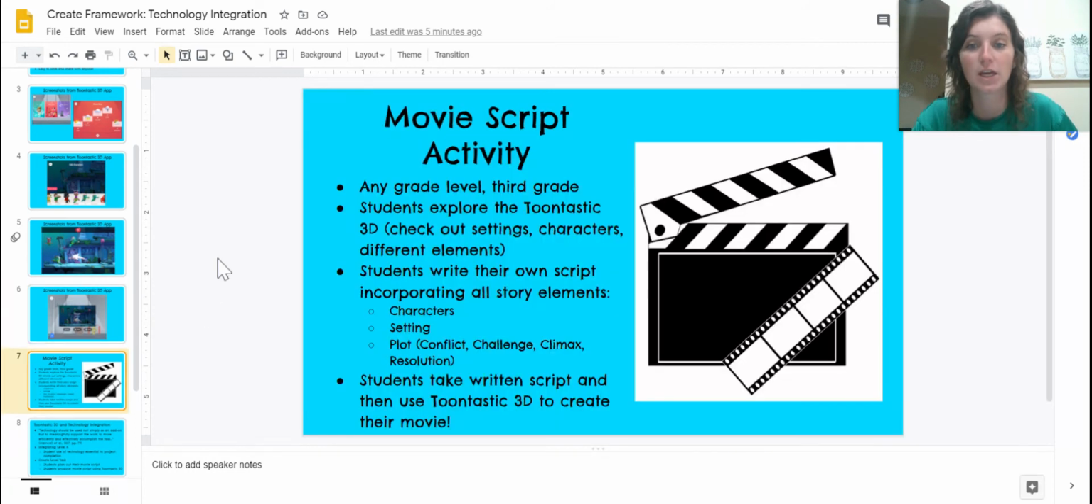For my activity using this app, I have a movie script activity. This could really be used for any grade level, but for the purpose of this assignment, I would use third grade. First I would have the students look at the app and explore it, because it does have a lot of different settings, characters, and elements that they would need to explore before they decide how they want to write their movie or what they want to write it about.